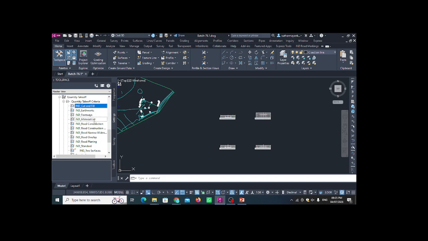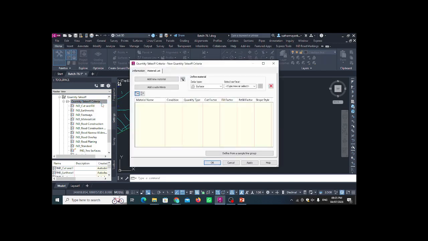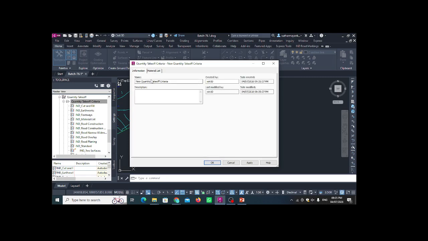Now, what if you want to set your own criteria and work on that? Because this is the template already given. So for that, I have to select this quantity takeoff criteria, right click here and take a new button. As you select the new, you can see here into the information.